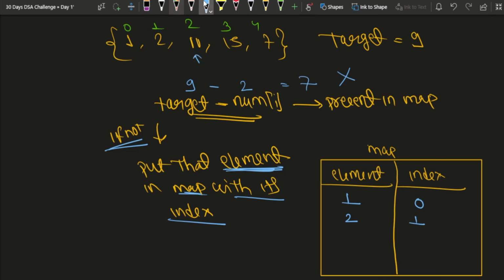Now i will come to index number 2, and the value present at index number 2 is 11. So we'll do 9 minus 11, which will be equal to minus 2. And is this present in my map? You will say no, it is not present. So if it is not present, what we have to do? We have to put that element into the map with its index. So the element is 11 and the index number is 2. Again our i will move forward.